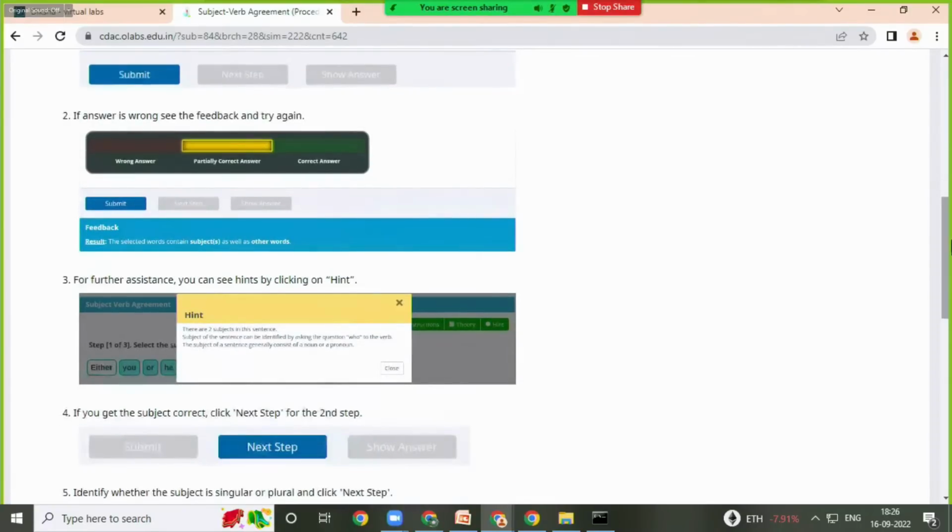Now here comes the feedback as well. You can see that there's a tab and there are 3 anchors here. One is the wrong answer, second is the partially correct answer, third is the correct answer. And the colors are red, yellow and green. If your answer is completely wrong, the red tab blinks. If it is partially correct, the yellow tab blinks. And if it is completely correct, then the green tab blinks.